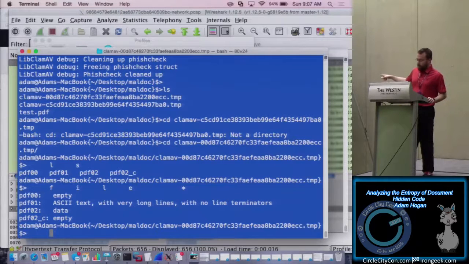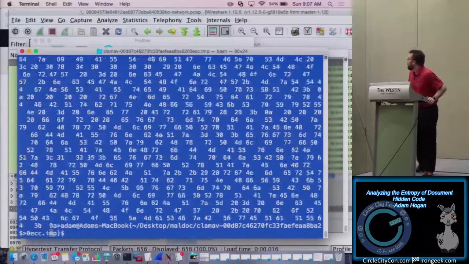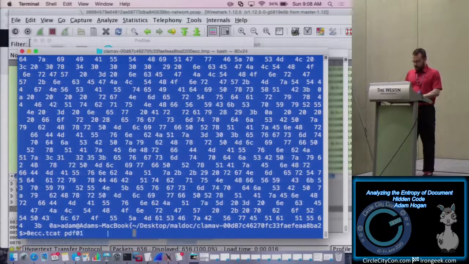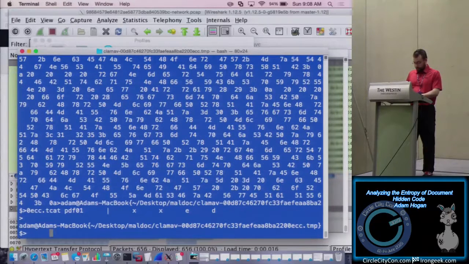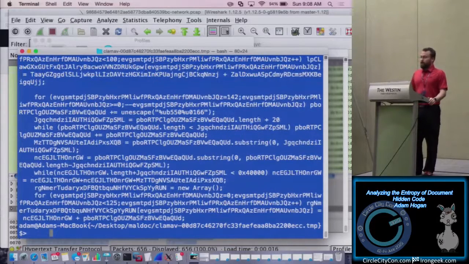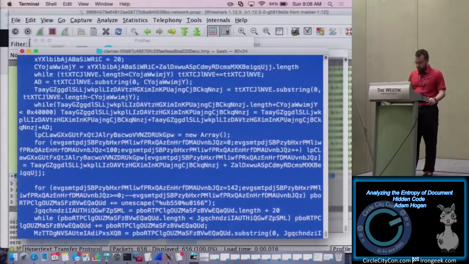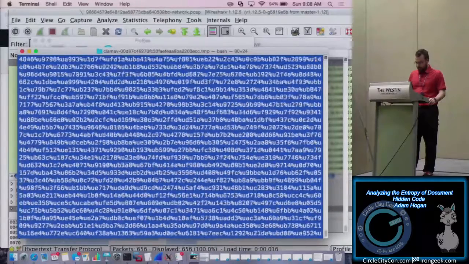But you'll also see that PDF01 is ASCII text. If we take a look at that, that's all binary, right? But if we run that back through a hex editor or a hex dump, nope, I screwed it up. We run that backwards through a hex dump, we get JavaScript code. Really shitty JavaScript code, right? Take a look at this. I mean, this is how it starts, right?